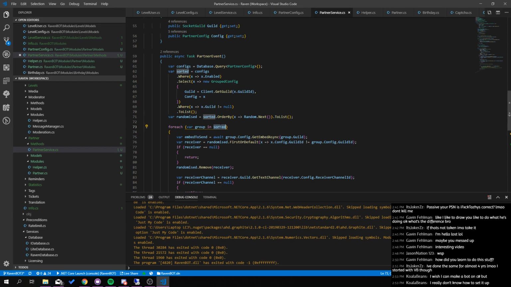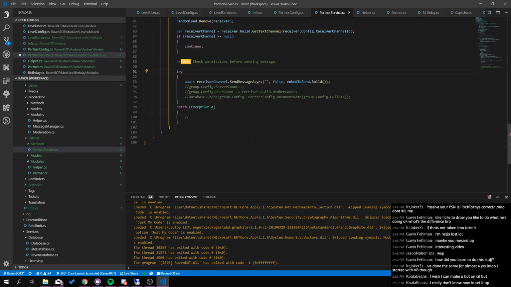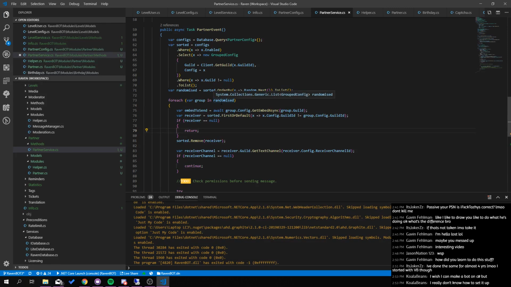What if I go in randomized and then go sorted? Yeah, build fancy. And do it again. Still be confused.